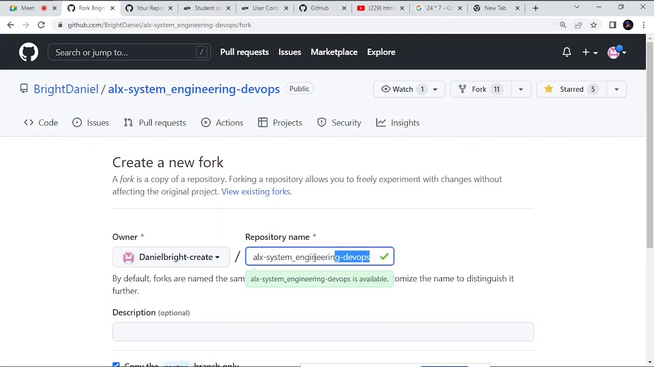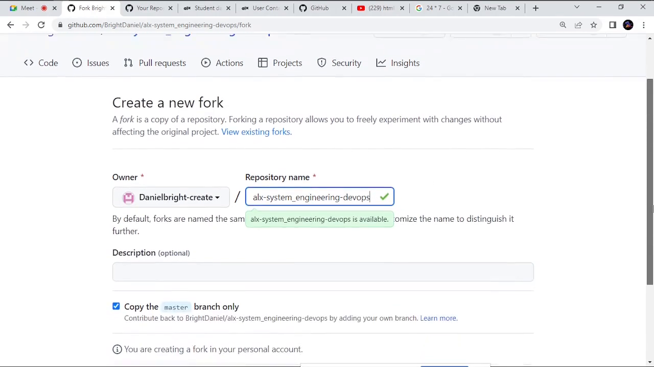Make sure the name is exactly the same as the name ALX said you should name it. That's why I said the first thing you want to do is to rename your own, because if the names clash, GitHub will add one. And then when you fork it and go and check your code, it won't work. So make sure the names are the same. That's why you should first rename your own.